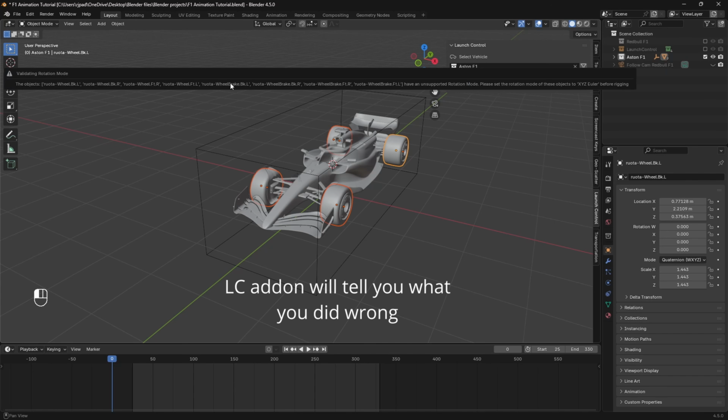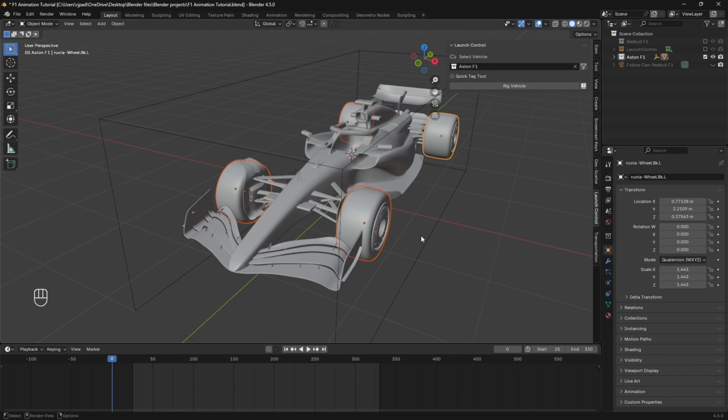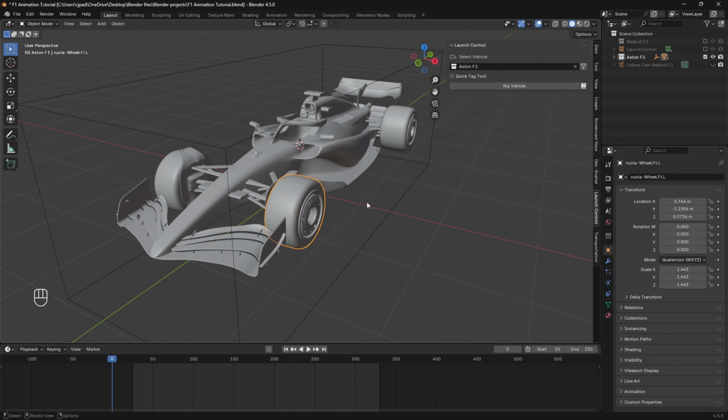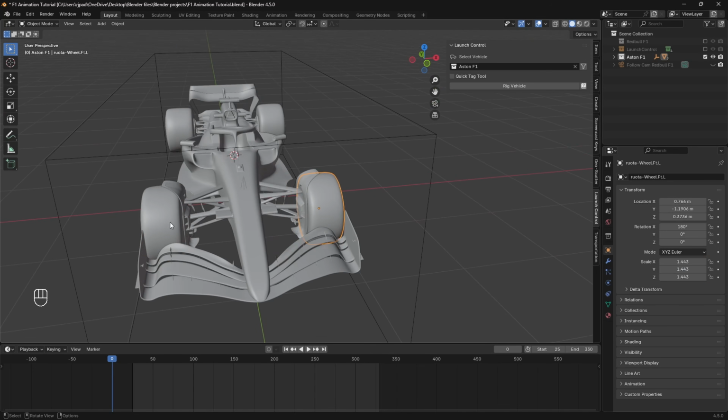What's cool about the Launch Control Addon is that it'll tell you what the issue is. And as you can see here, it says that the objects over here all have an unsupported rotation mode. We need to select the rotation mode of these objects and change it to XYZ Euler before rigging. So we can see that right here. If you click on the object right here, you can see that over here the mode is whatever this is. We got to change it to XYZ Euler. So let's just do that.